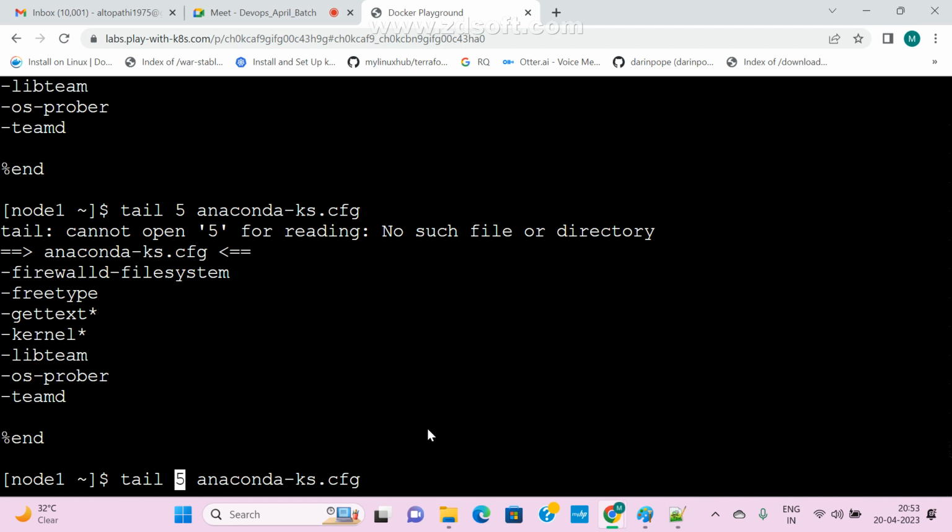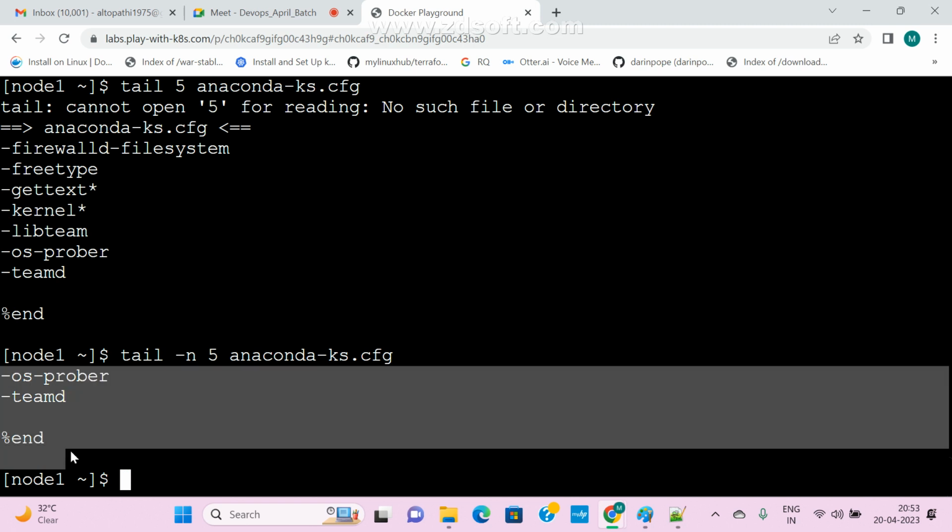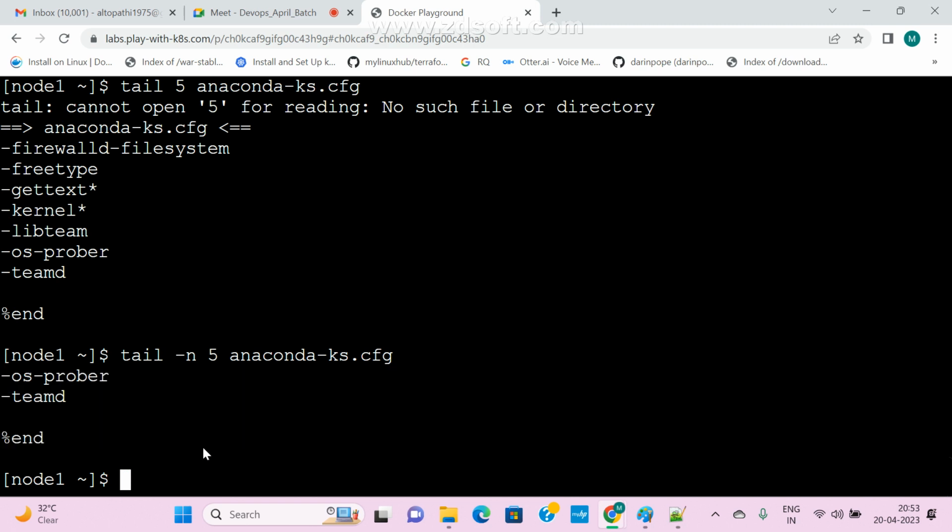What is the syntax? tail -n. Now see here. So bottom 5 lines. Now I don't want 5 lines. I want 20 lines. Only bottom 20 lines. Now see here.